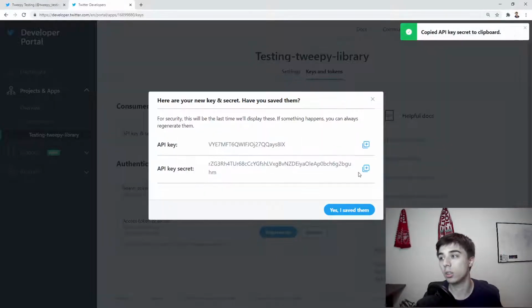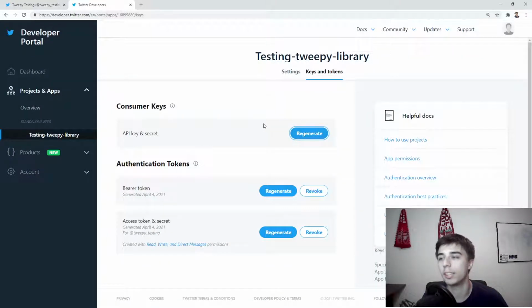So by clicking on the button, it is being copied to the clipboard, and make sure you have these copied before you click yes, I've saved them, because once you do that, you can no longer take a look at them again. You only have to click on the regenerate, which would generate completely new ones. And if you're the only user, this is not that bad. You can just copy paste them again. But if there are multiple people using the same app, then you need to inform them about the new keys and secrets. So you might want to be cautious when you click this button.